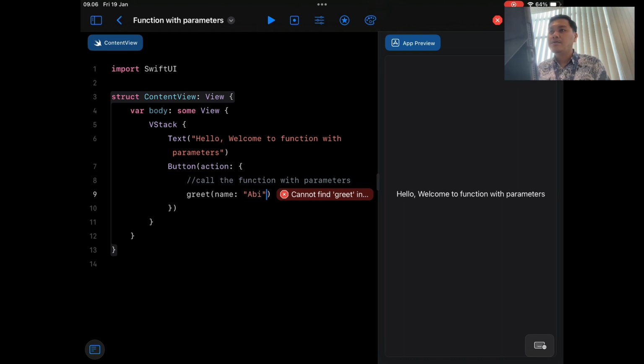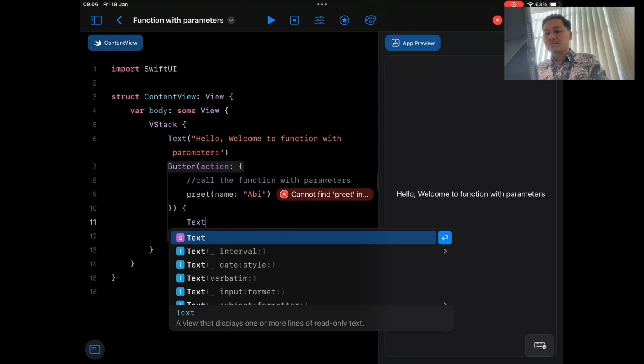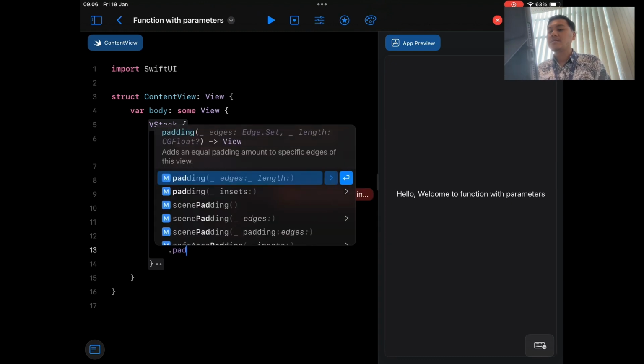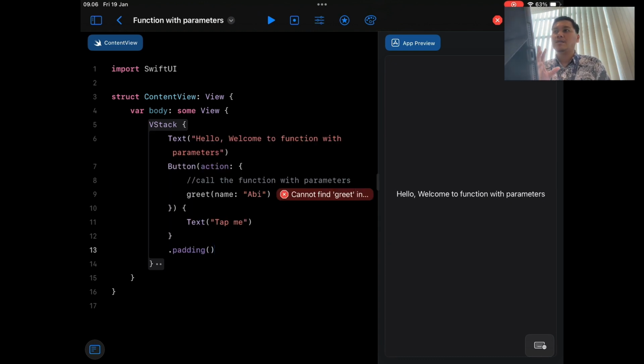Now you can set the button. You can create a button and you put the text on the button. So the button name is tap me again. Then you can add padding. Now the output will be in a padding.